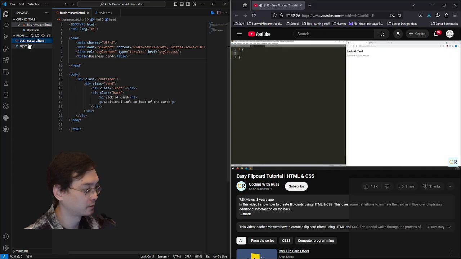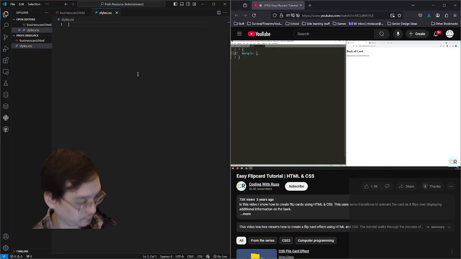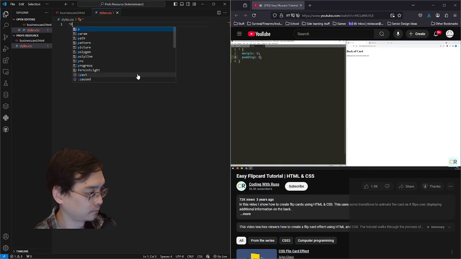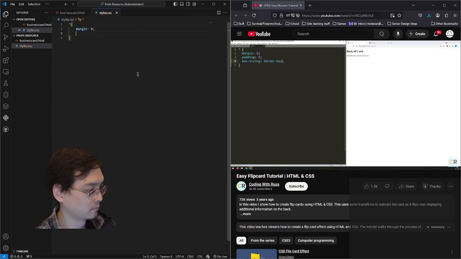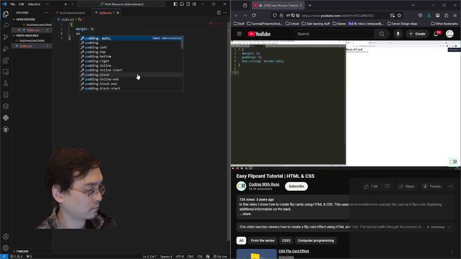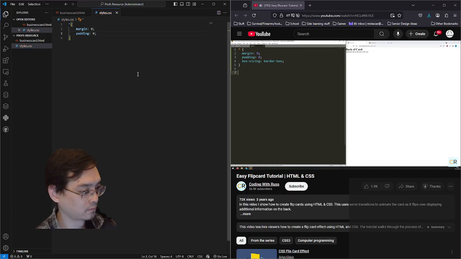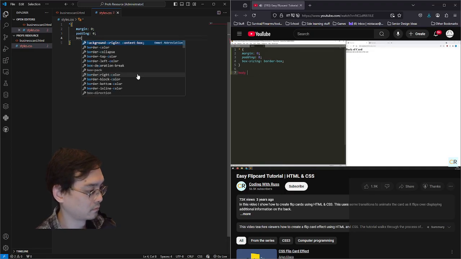Now there's a couple of things I want to reset first of all. So I'm going to override some default values by saying margin is 0, padding is 0, and the box sizing is border box. So when I save that, you'll notice that the default values have disappeared and everything is bunched up together. Next, we'll style the body.